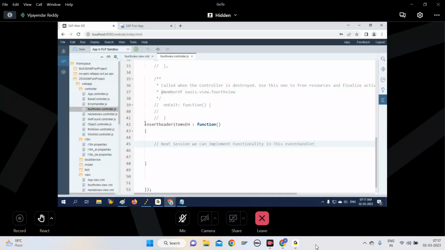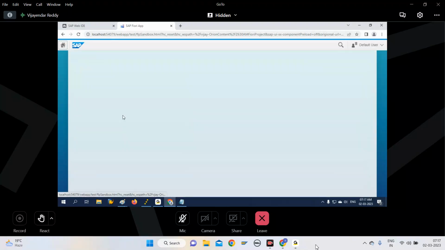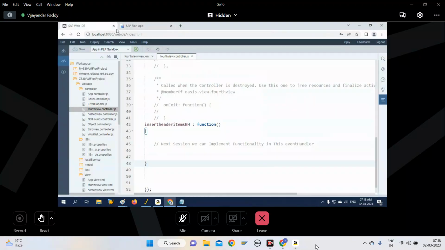As of now, the button is created with an event handler, and that event handler we are going to implement in the fourth view controller. Okay, so now let us focus on the table with empty rows. This table should have empty rows. Of course, a button is created, and the button contains an event handler. Now let us focus back on the table. The table should have some empty rows so that the user can provide item records. So for that reason, I'm going to the fourth view.